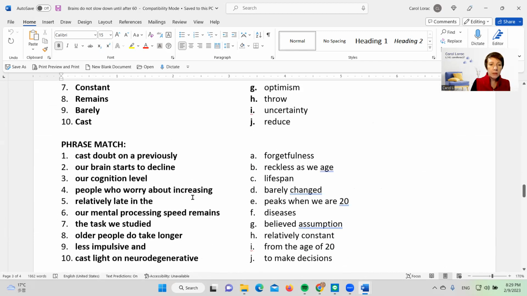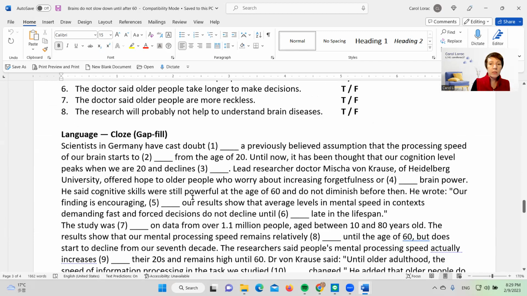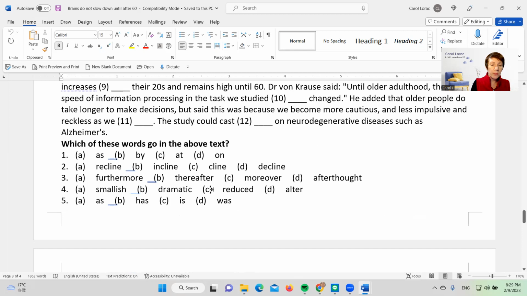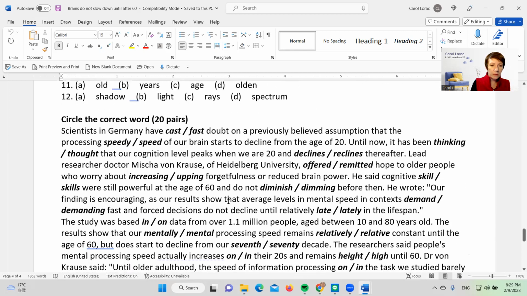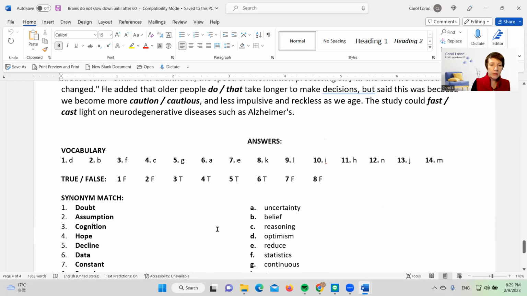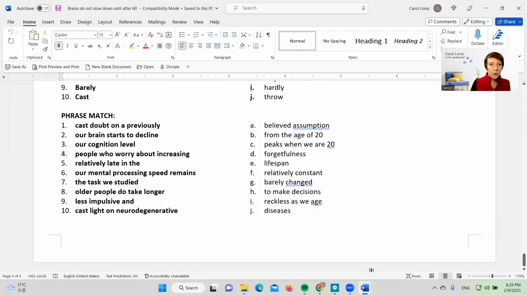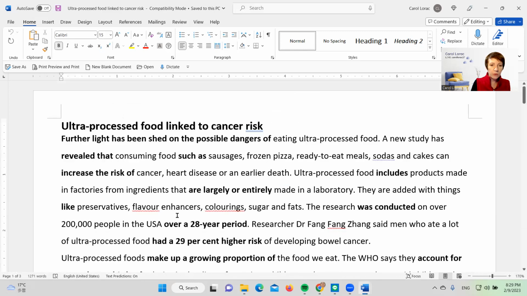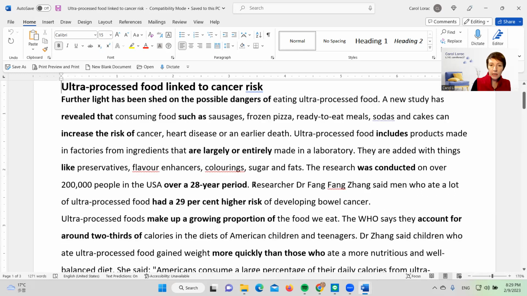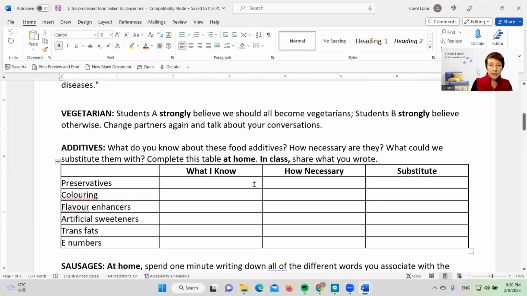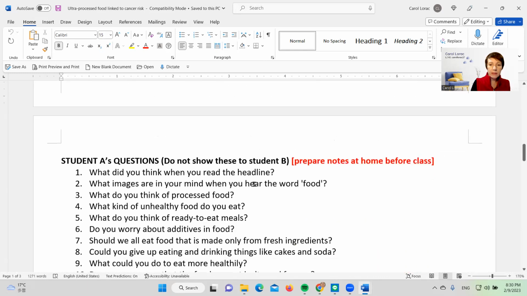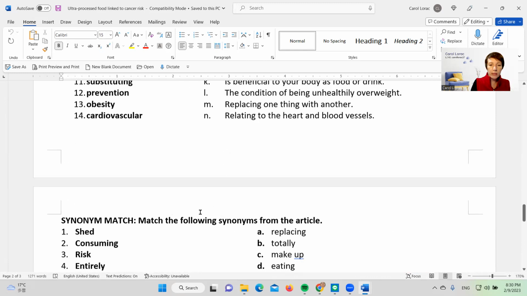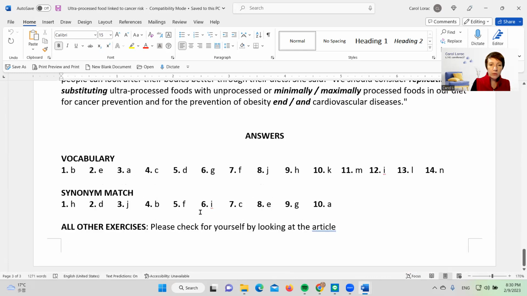There's your synonyms. There's your phrase match. This one's got true and false in it. This one's got a closed gap. So you can go through that and you can choose them from here. And doing these, circle the pairs and here the answers. Okay. So that's brains don't slow down. I'll show you another one. Ultra processed food linked to cancer. So you can see again what it's like. You get the idea, right? It's exactly the same. And you just prepare your notes and then off you go like that. And so there you go.